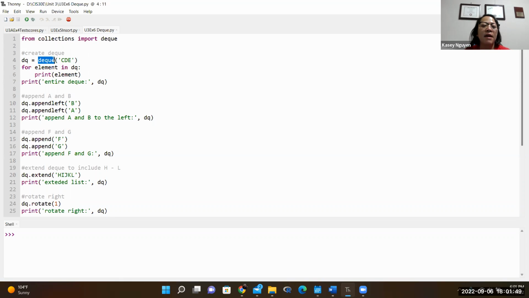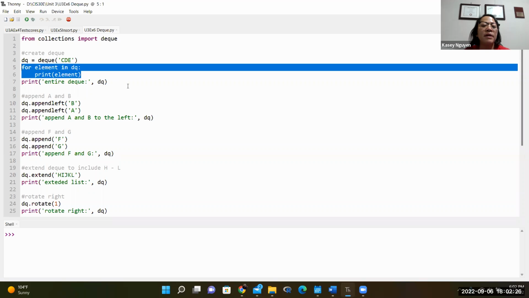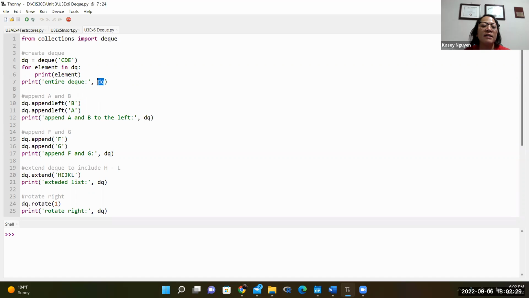Because you imported that in here, you have to use it here. So deque and then our deque content, which is C, D, E. As it contains multiple items in that container, we would implement a for loop. So we would say for element in DQ, we want to print the element so we can display the content of our deque. Or you can do a print and simply do DQ. So Python has multiple ways, of course. If you print out this deque, it's going to show both ways.